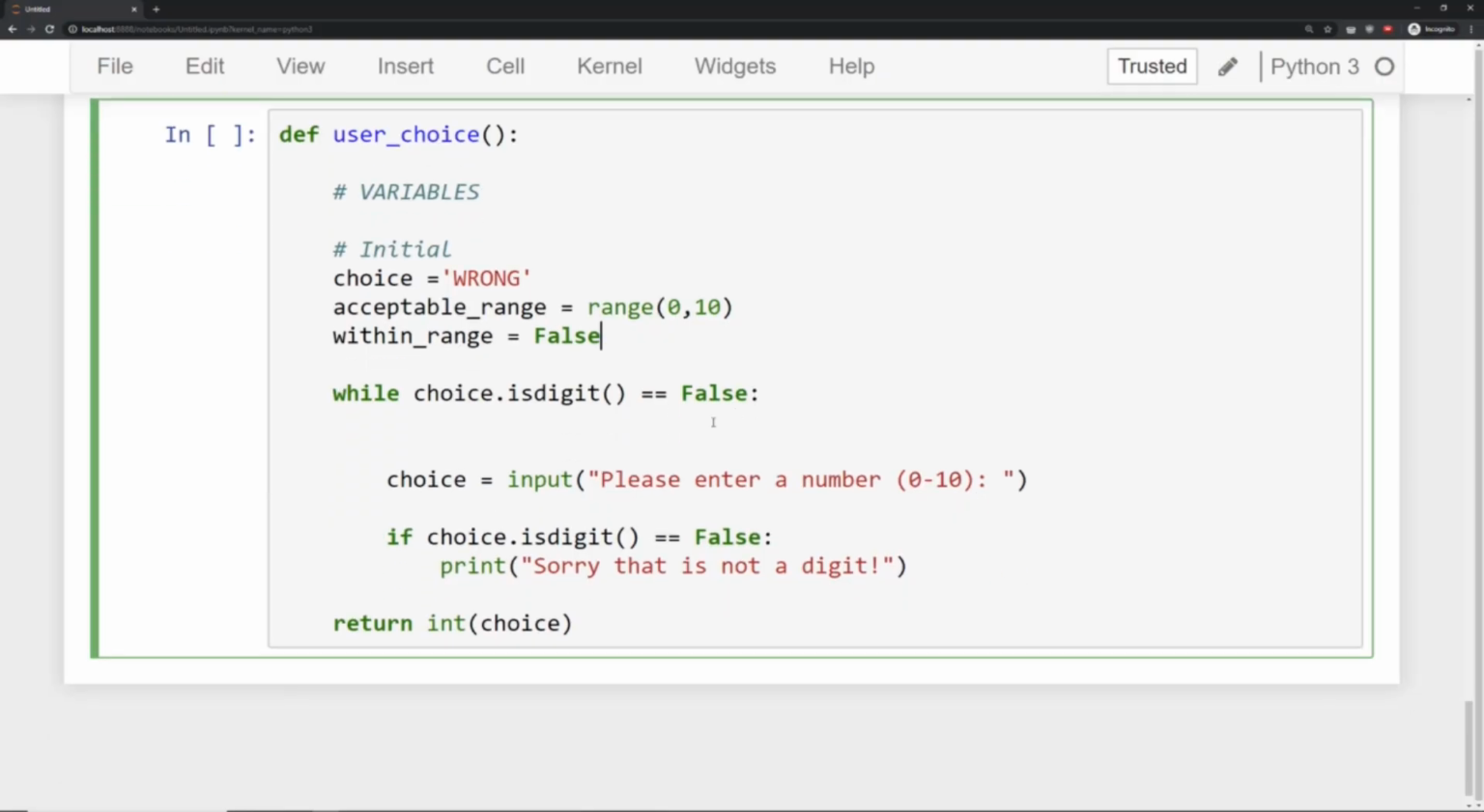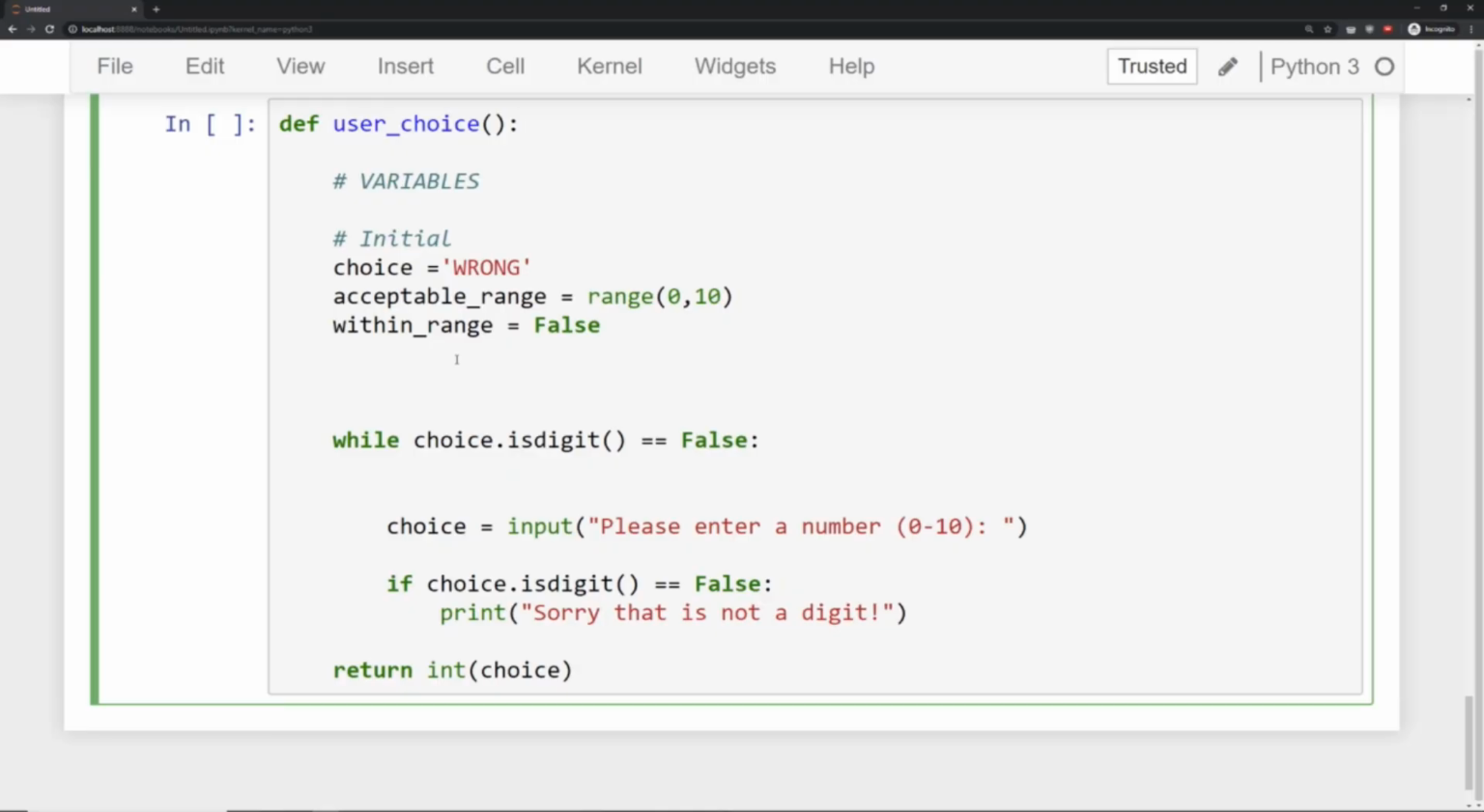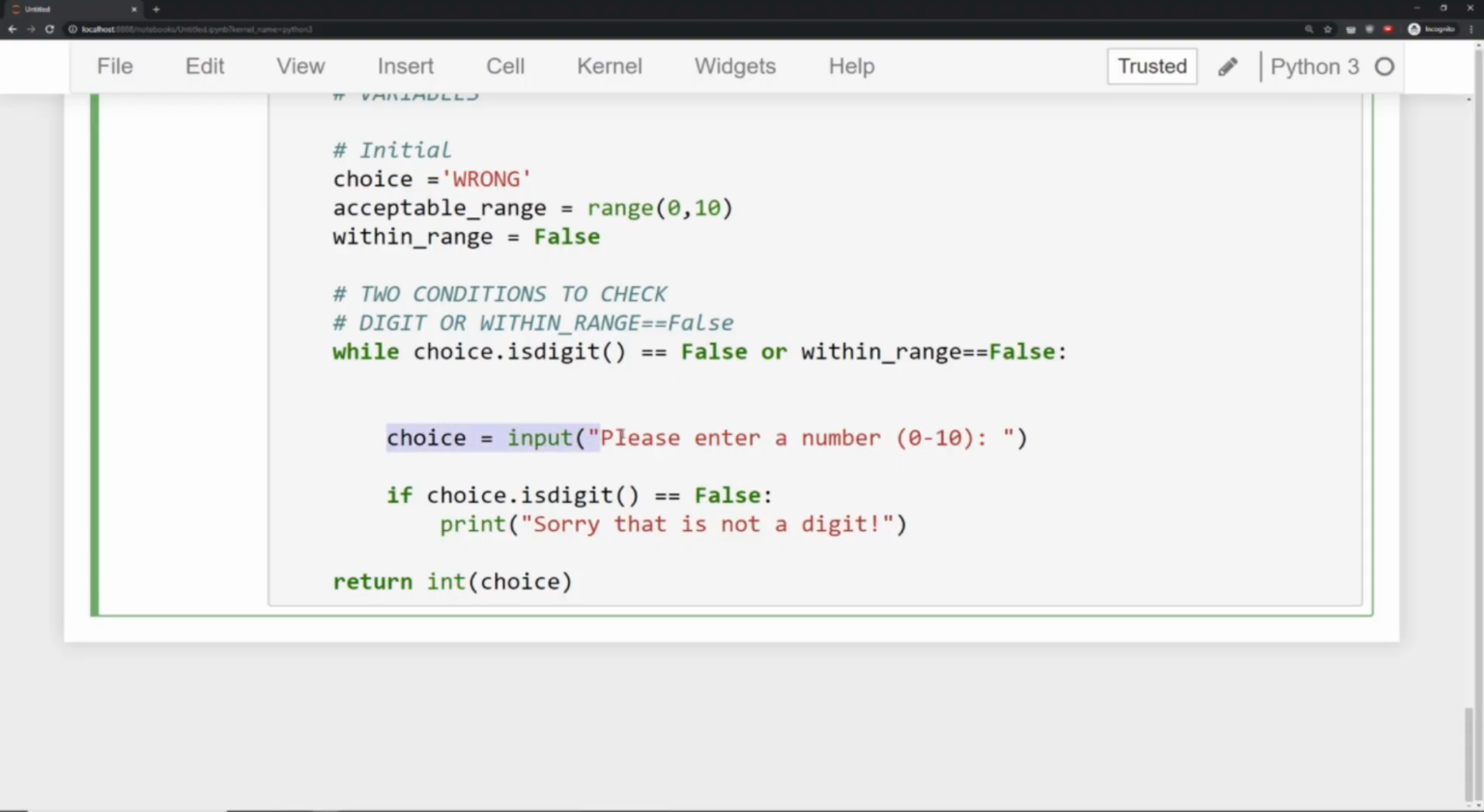Okay, so next step is to actually have the conditions we're checking for. In this case, it's going to be 2 conditions to check. I want to make sure that I keep asking in this while loop when my choice is not a digit, so I need to check the digit, or I keep asking if my within range is false. So basically, while the choice is not a digit, or when I'm not within range, so within range equal to false, then I'm going to ask for this input.